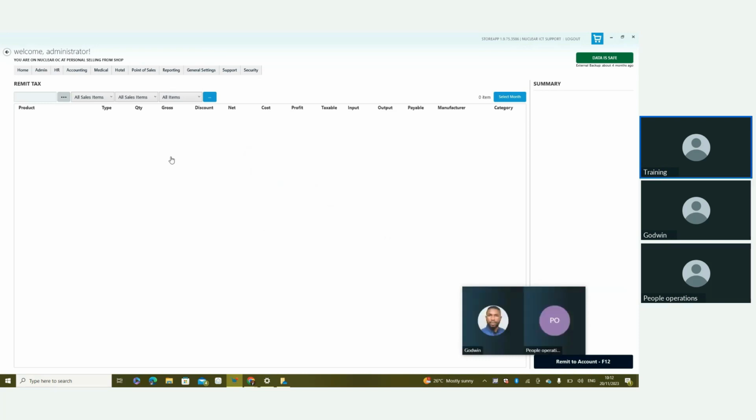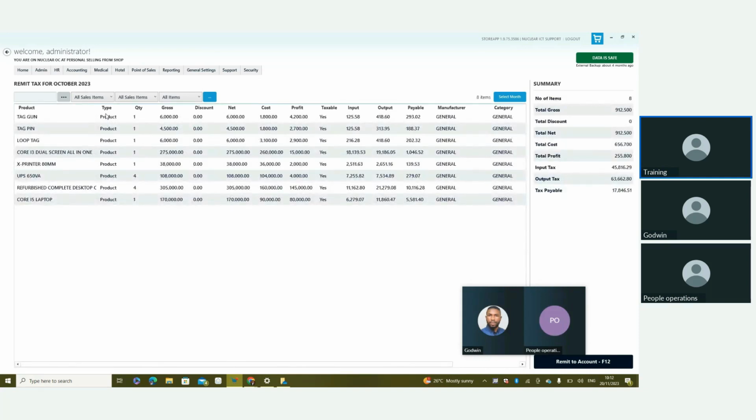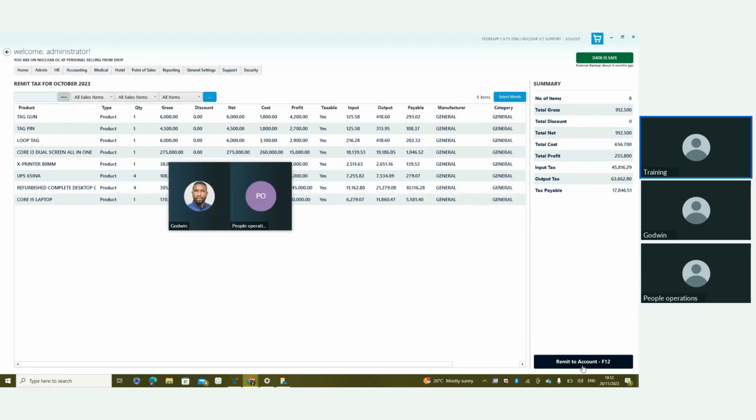So basically what the system does is that it's going to list all the sales that have been made in that period of time, and then you can see the input and the output VAT. The input VAT is how much you have paid the supplier, and the output is how much you have received from the customer, and then the difference is the payable. So at the end of the day, there's a button at the lower left that says remit to account.